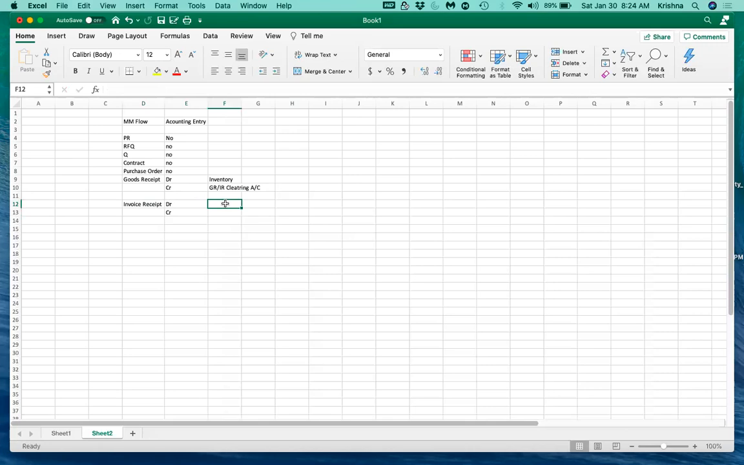Now, we cannot keep the data open in the GRIR clearing account. There we have credited; here we are going to debit now. And then, whatever Mr. Rama has told, we are going to credit the vendor, supplier, or accounts payable, AP. Credit accounts payable, and after this, the final step is payment.